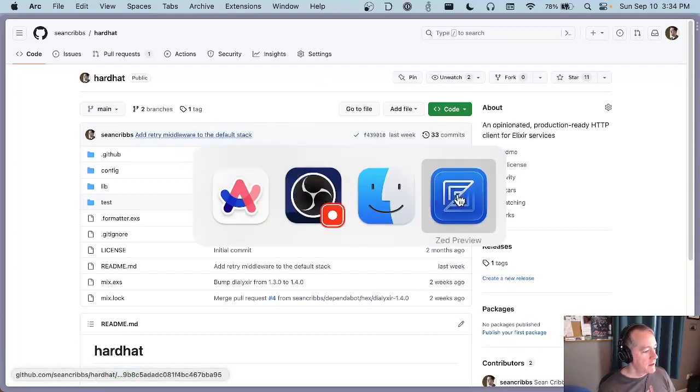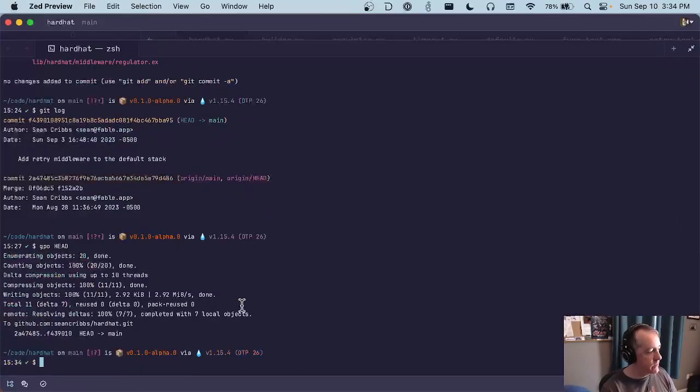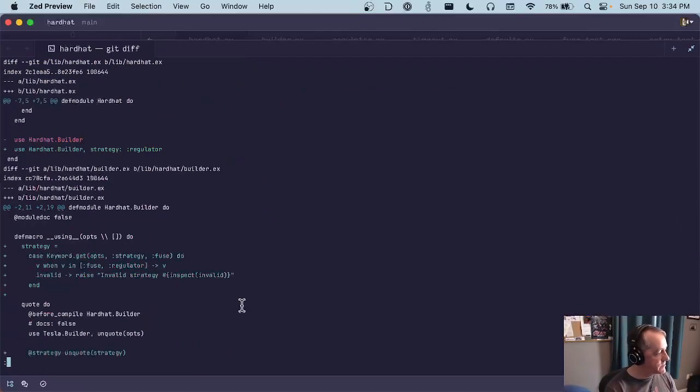So we had retries, and then we have uncommitted quite a bit of code. So let's look at what is uncommitted, and Bianca is kind of in my way. All right, so we did some changes here, and I don't recall exactly, but I think I was adding Regulator as the strategy on Hardhat Builder in the default module, so that we see that it injects the right middleware.